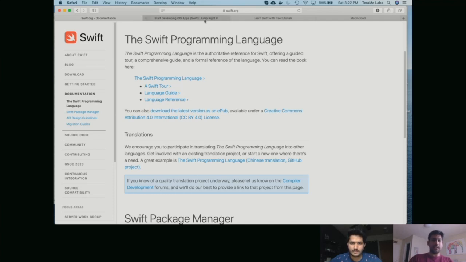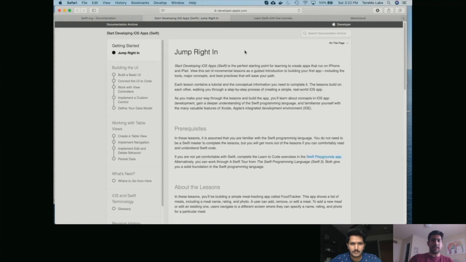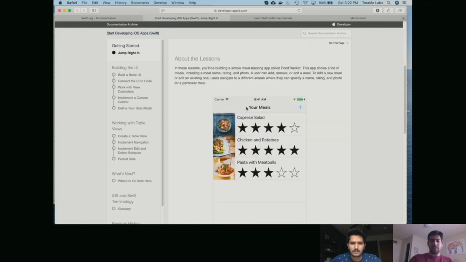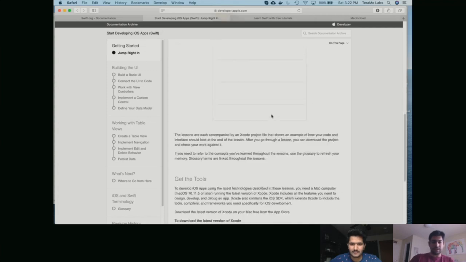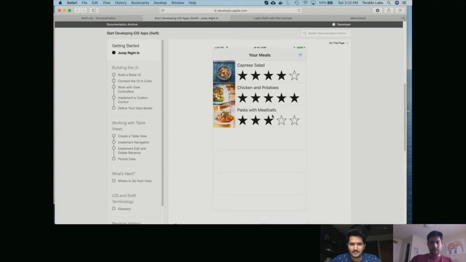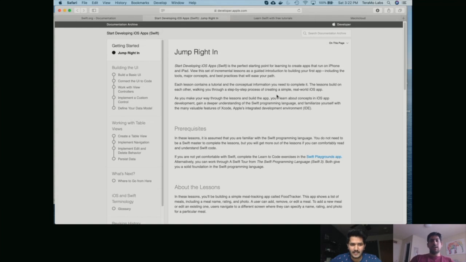And the next thing is this link on Apple's website, which is titled Start Developing iOS Apps. It has a step-by-step tutorial on how to create this food rating application. So you can display a list of different food items, show an image, and put this rating user interface over here. So you can follow along. These are some of the official resources.